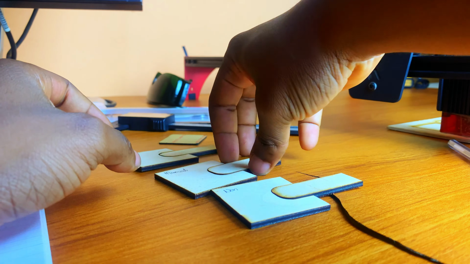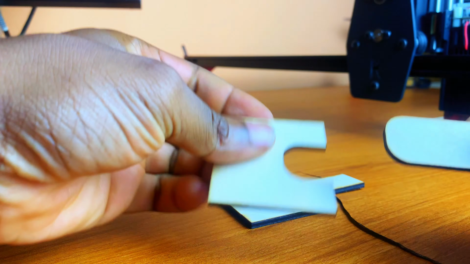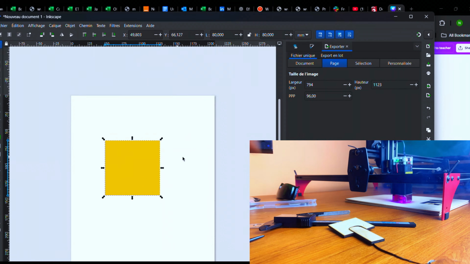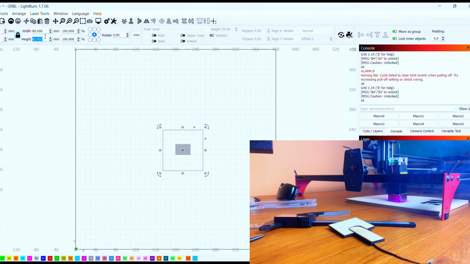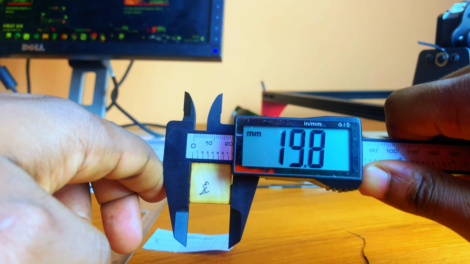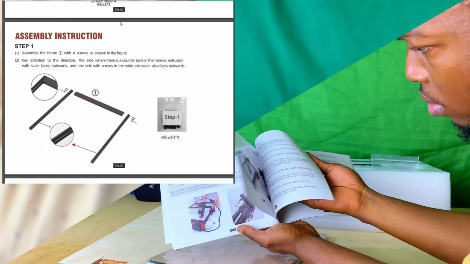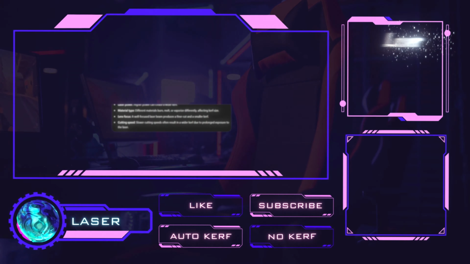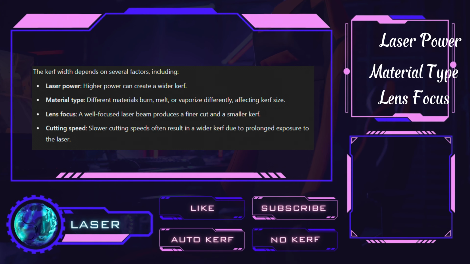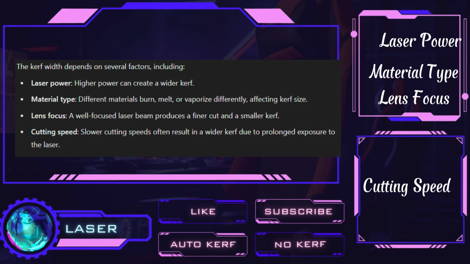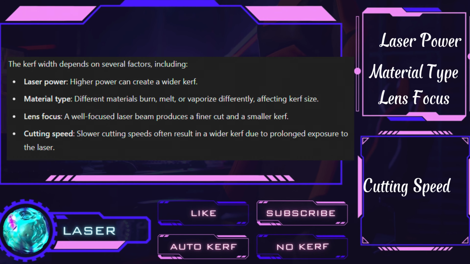If you're making interlocking pieces, for example puzzle parts or press fit boxes, failing to compensate for kerf can result in gaps too loose or parts that don't fit, too tight. If you design a part that is exactly 20 by 20 millimeters but don't account for kerf, it may end up being just 19.8 or smaller because the laser burns away some of the material. Irrespective of the type of laser we are dealing with, there are certain factors which affect the kerf width. These factors include the laser power, the material type, the lens focus, and finally the cutting speed, because slower cutting speeds often result in a wider kerf due to the material's prolonged exposure to the laser.